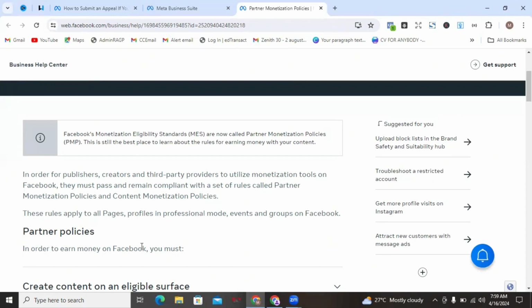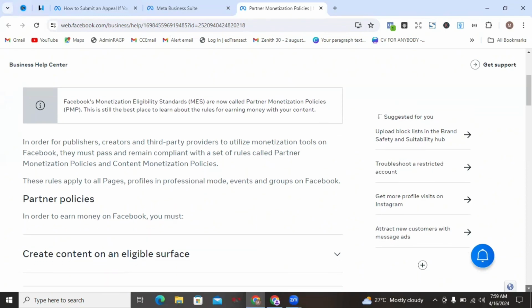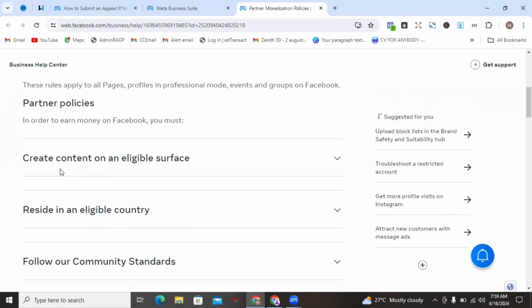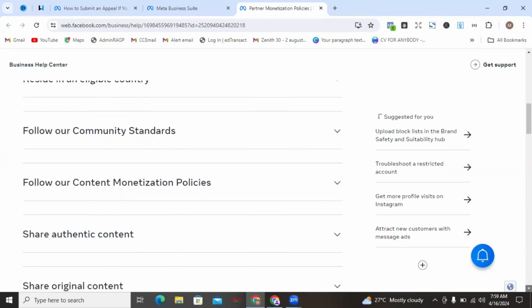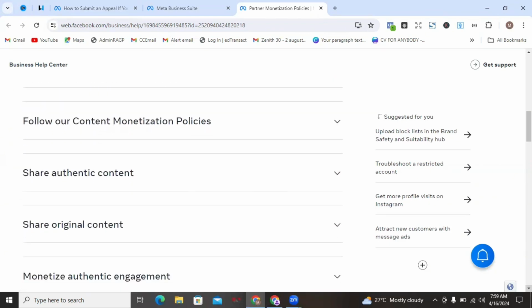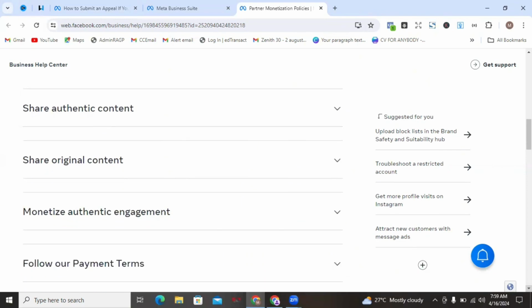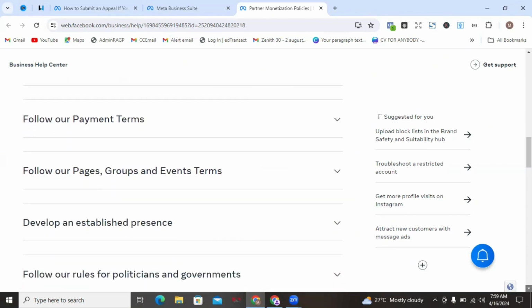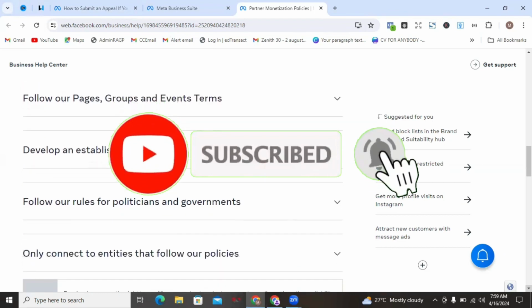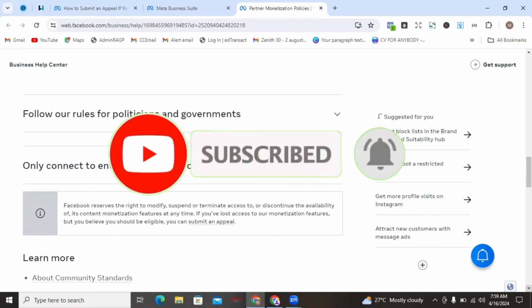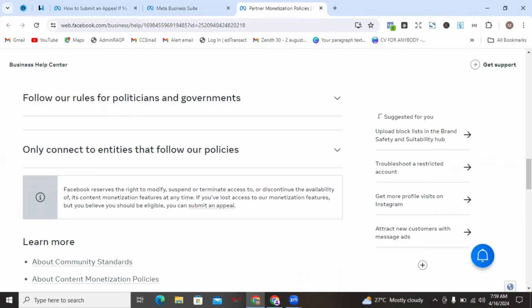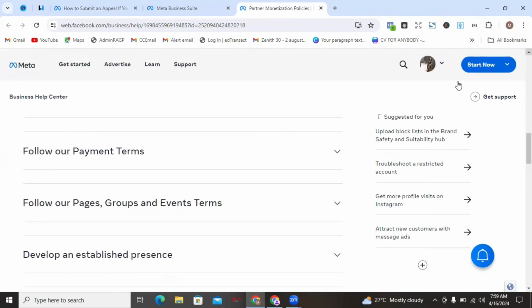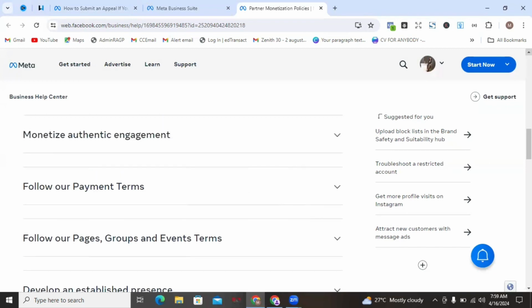So they said in order to earn money on Facebook, you must, and then they list out the different rules under different categories. So here we have: create content on an eligible surface, reside in an eligible country, follow our community standards, follow our content monetization policies, share authentic content, share original content, monetize authentic engagement, follow our payment terms, follow our pages, groups, and event terms, develop and establish presence, follow our rules for politicians and governments, only connect to entities that follow our policies. All of these are actually subtopics that, when you click on the drop down, you'll be able to read the different rules that apply.